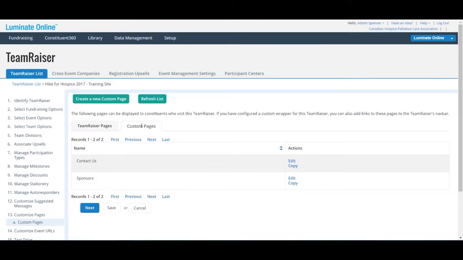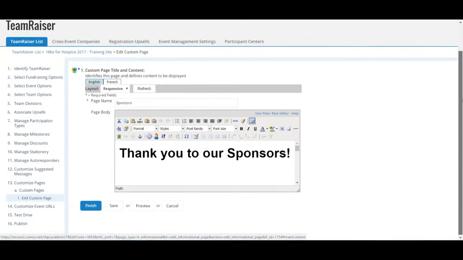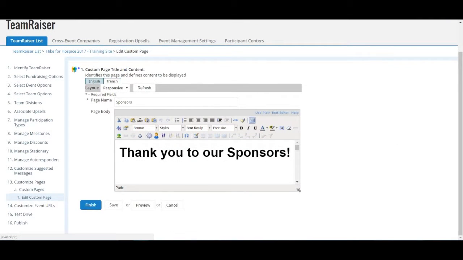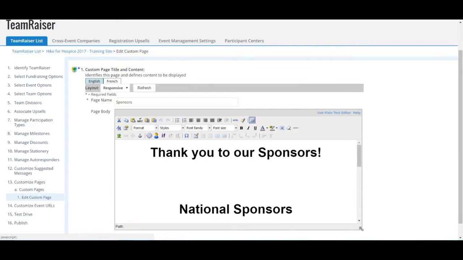So click on the tab across the top of the box that says Custom Pages. You'll see two pages in here. One is the Contact Us and one is the Sponsors. So in this case, I'm going to hit the Edit button behind the Sponsors. You're routed into a page that we've already populated some content on. You may want to edit this to add your own sponsors.